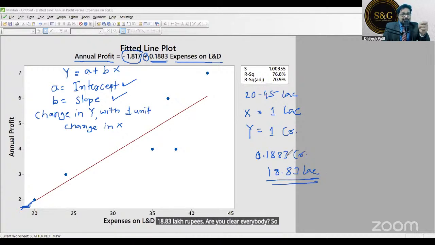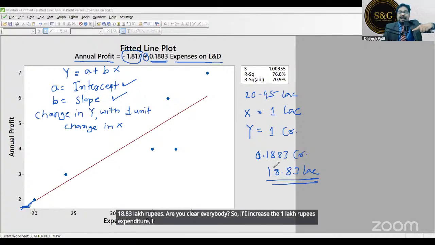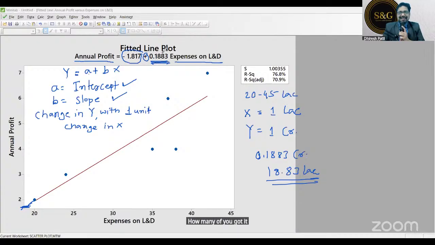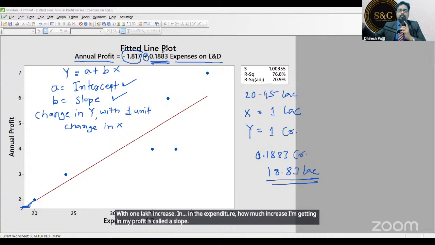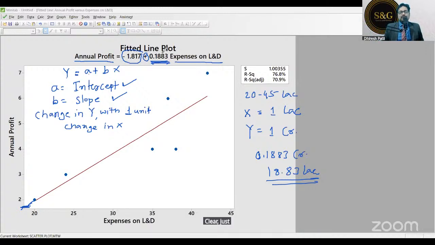So if I increase the expenditure by 1 lakh rupees, I am getting 18.83 lakh rupees ka profit, and this is called a slope. How many of you got it? Just type yes in the chat box. With 1 lakh increase in the expenditure, how much increase I'm getting in my profit is called a slope. Clear? Just type yes in the chat box.